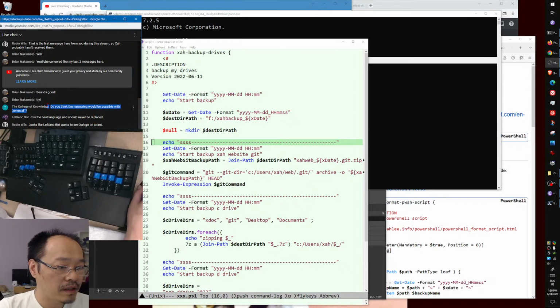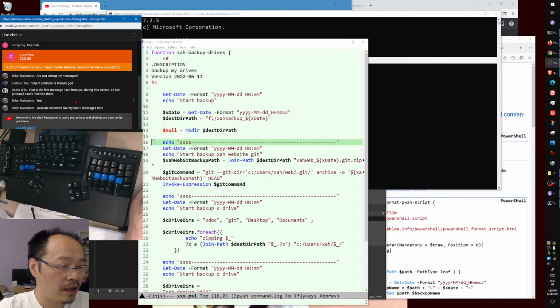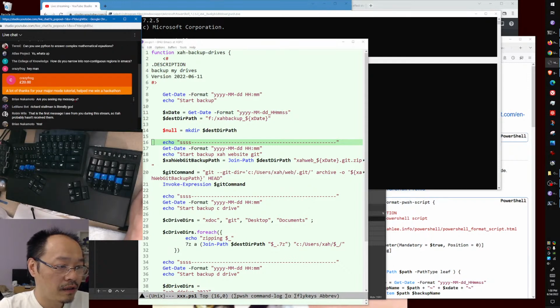So do you think the narrowing would be possible with zone.el? I don't know what that package is. Okay, I think that's it for today.